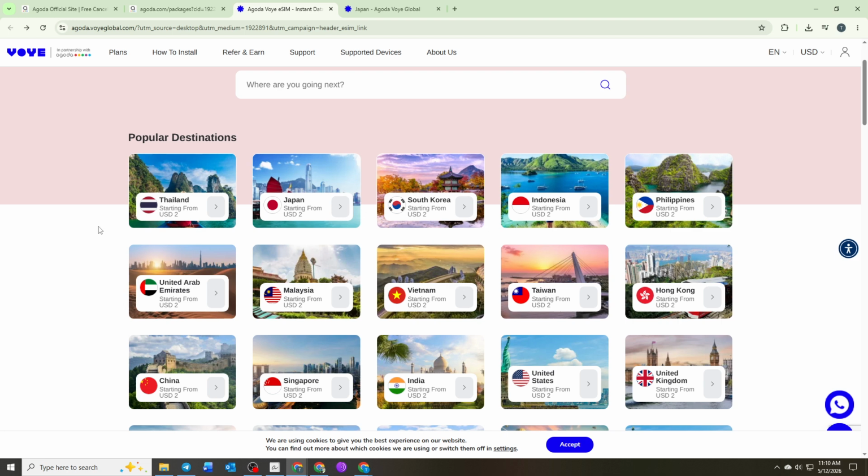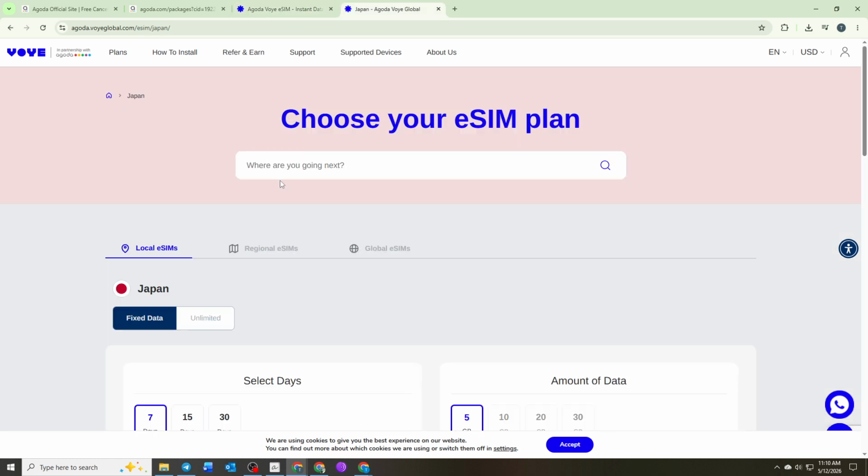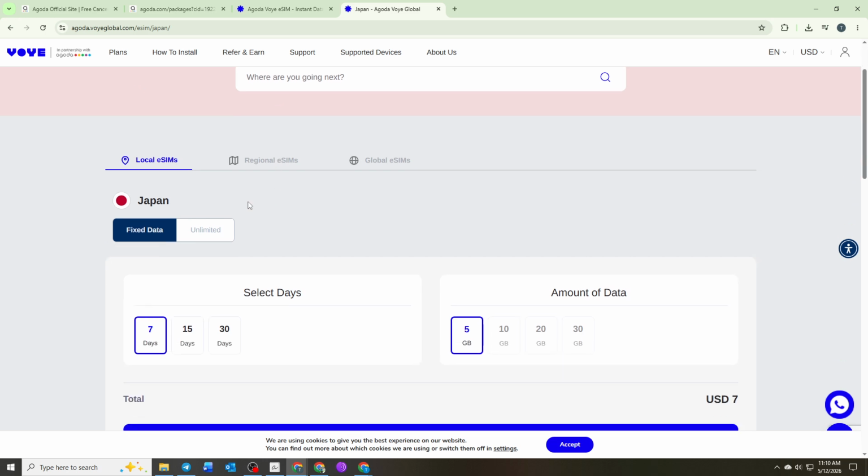Next, select the country where you plan to use the eSIM. For example, if you are traveling to Japan, simply click on Japan from the list of available destinations. Once selected, Agoda will display different eSIM options and available data packages for that country.